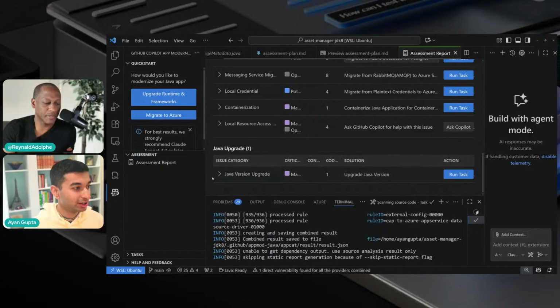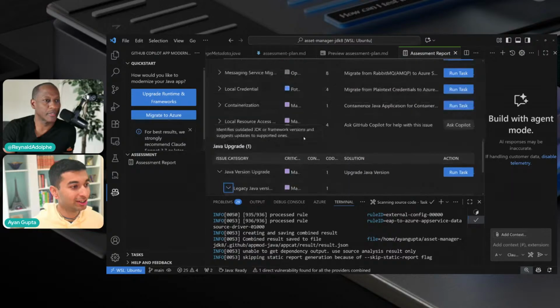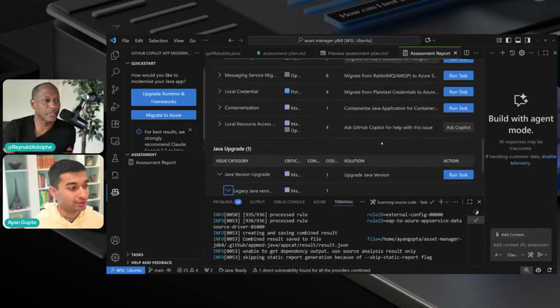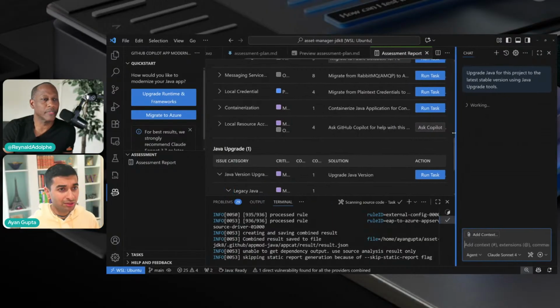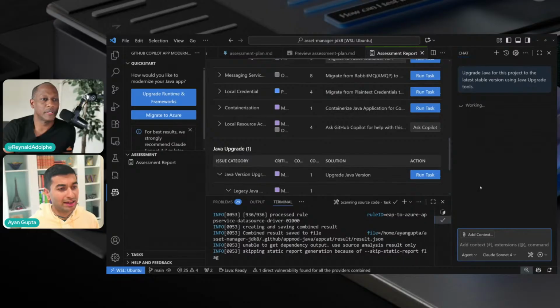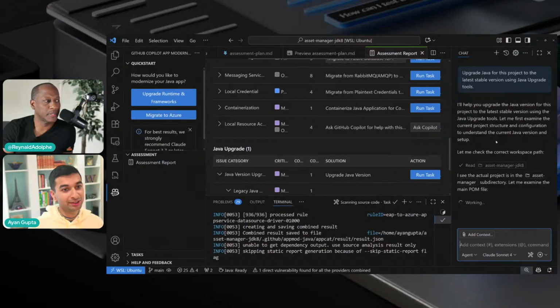It says Java version upgrade. We are on a legacy version and we need to upgrade to 21. 19 would also work, but 21 is ideal. So we'll click on run task. And again, it's all built into Copilot chat. It's going to start working on upgrading the project. And it says, let me first examine the current project structure and configuration to understand the current Java version and setup.